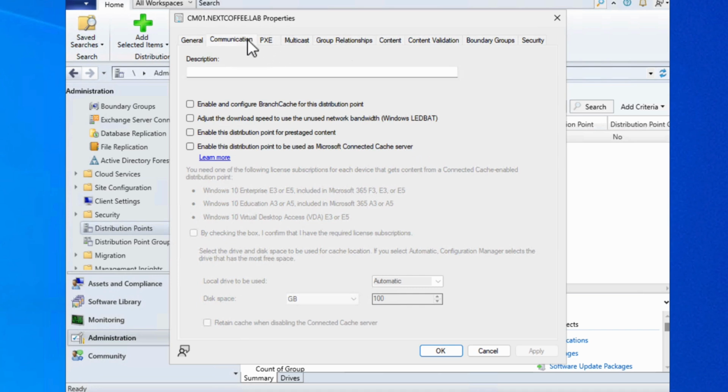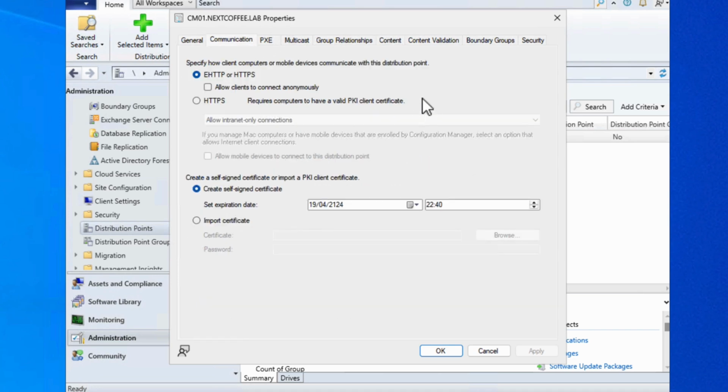We'll move over to the communications tab. For most environments, you should be okay with just choosing eHTTP or HTTPS and not selecting allow clients to connect anonymously. And we'll go into more of that later on as we go through how to use Config Manager.